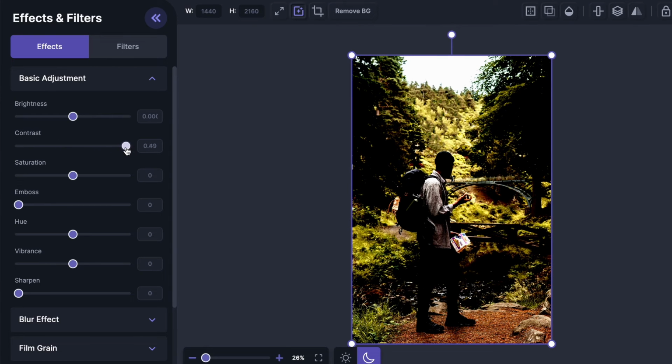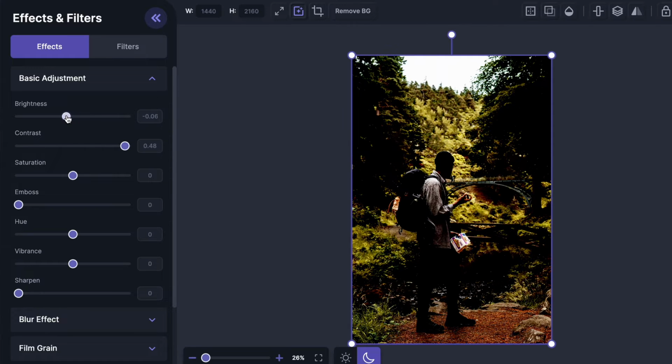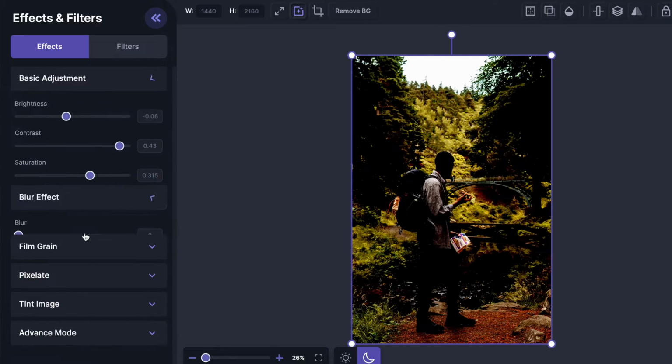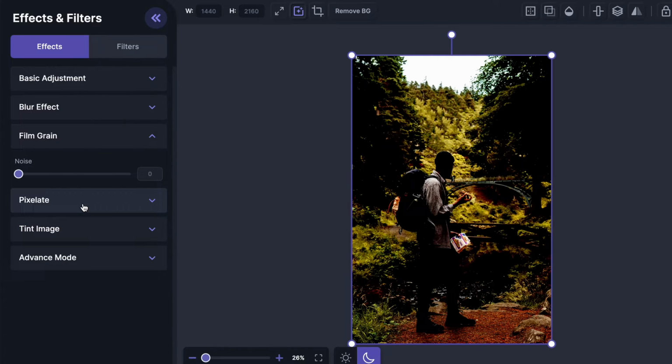And when you're here, you can also play around with a bunch of things. Like you can decrease the brightness, or you can increase the saturation, and similarly you can add a hue or adjust the sharpness, vibrance, or add a blur effect to this image, or add a noise to this image, and just like that you can pixelate this image and much more.